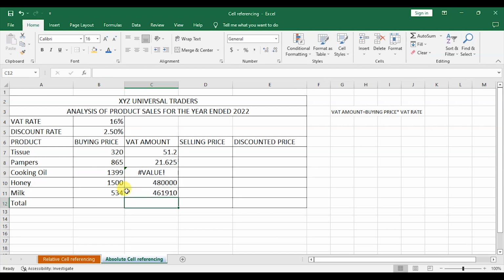So to avoid such wrong answers, that is where absolute cell referencing comes in. That means as you copy the formulas down, they need to keep taking the buying price but keep referring to 16%, which is the VAT rate. So it means this cell needs to be made fixed or constant. Wherever you copy the formula, either down or across, this cell has to be fixed or constant, and that is where absolute cell referencing comes in.